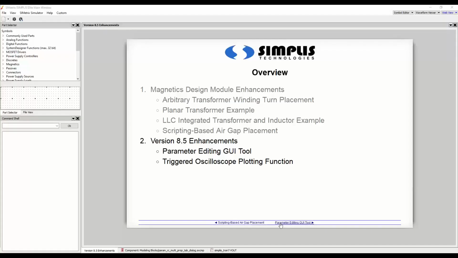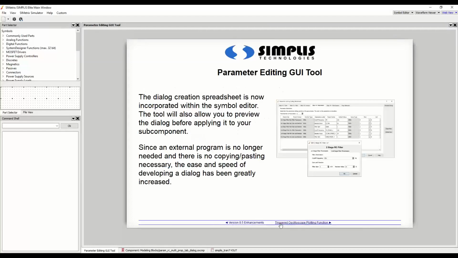Thank you, Andrea. As stated at the beginning of this presentation, I will be covering 2 new features of SIMPLIS version 8.5, the parameter editing GUI tool and the triggered oscilloscope plotting function. Parameter editing dialogues have been included in SIMPLIS for many years. However, to add one, you had to use a third-party spreadsheet software.